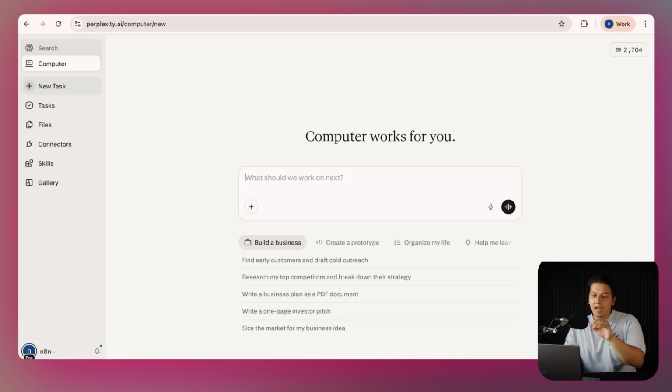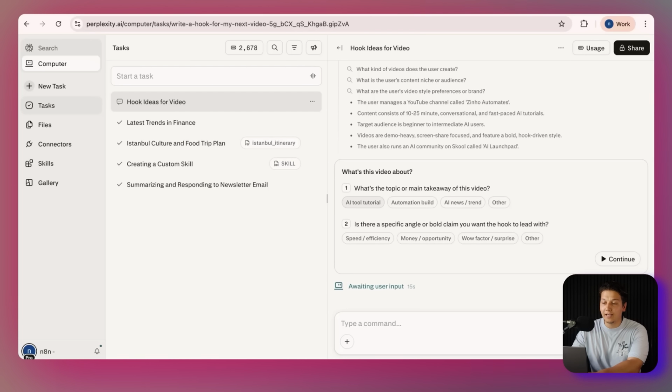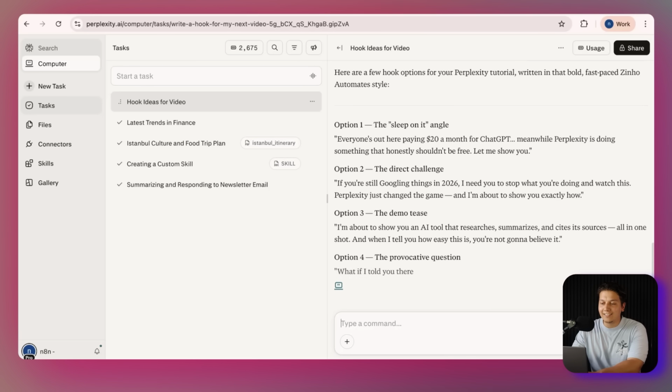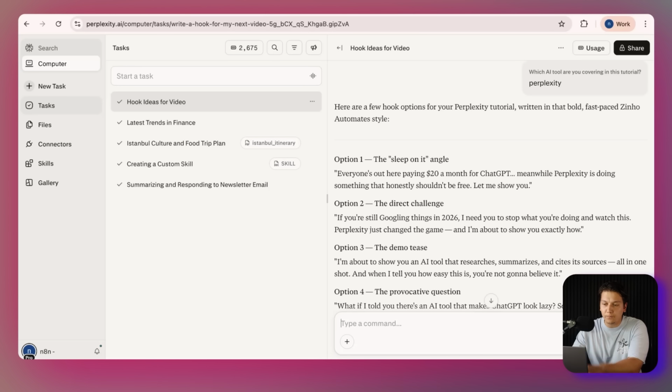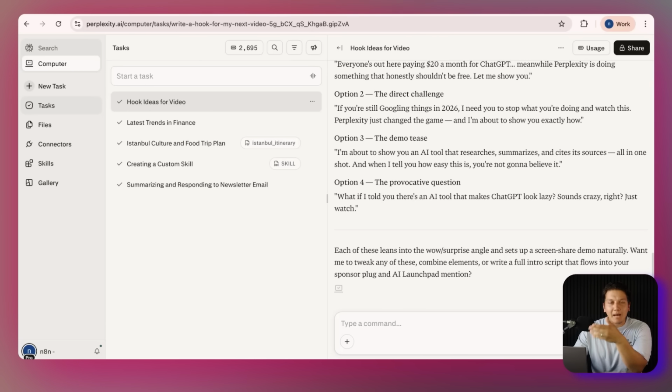Now, to test this, I opened a brand new task and there was no context and no setup. Then I typed, write a hook for my next video. And it came back with a hook already written in my tone, referencing my niche, my audience, and the style that I use. I didn't tell it any of that. It literally already knew what to do. And the more you use it, the better it gets. And that's the compounding effect.